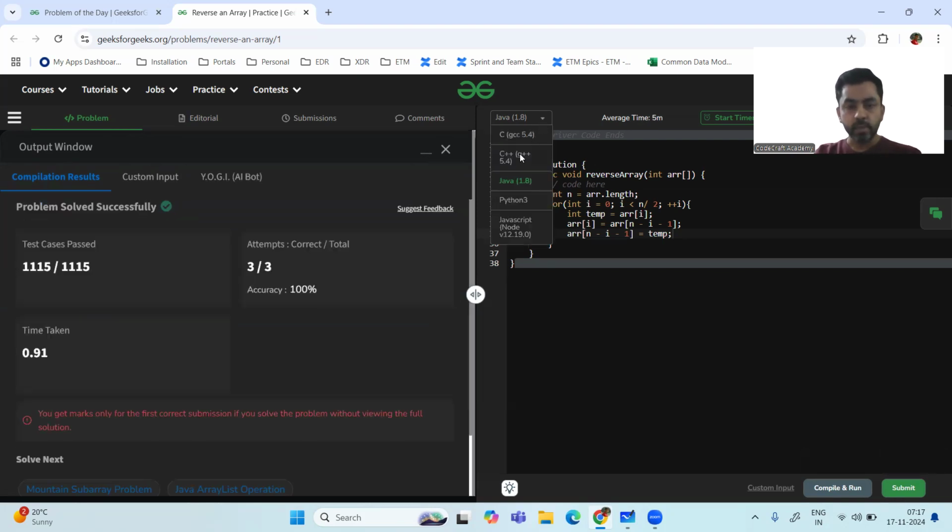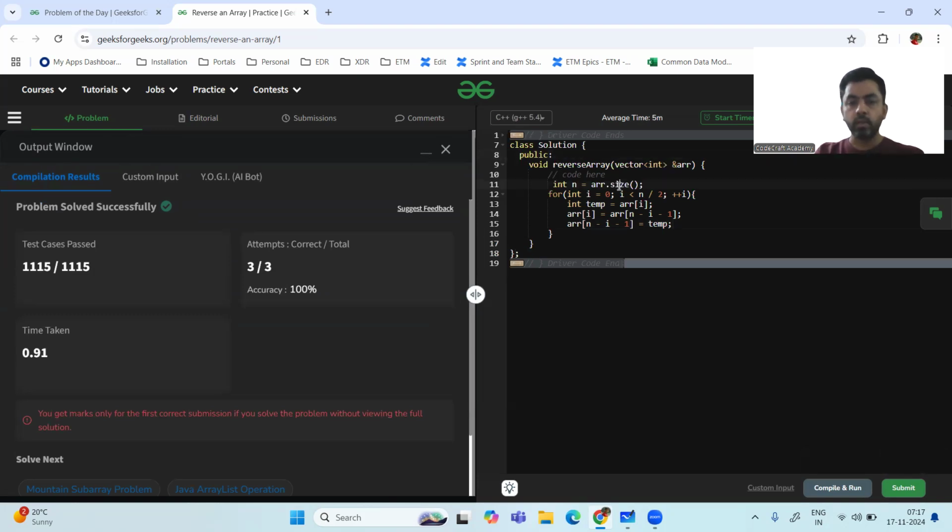Let's quickly see the C++ code. Here there is no difference. The only difference is that there it was array dot length, and here it is the array size function. So this is it.